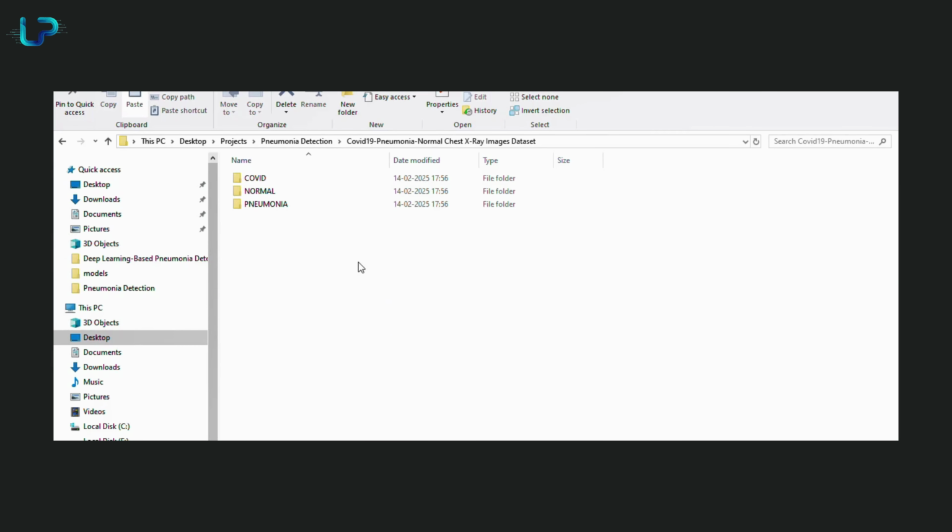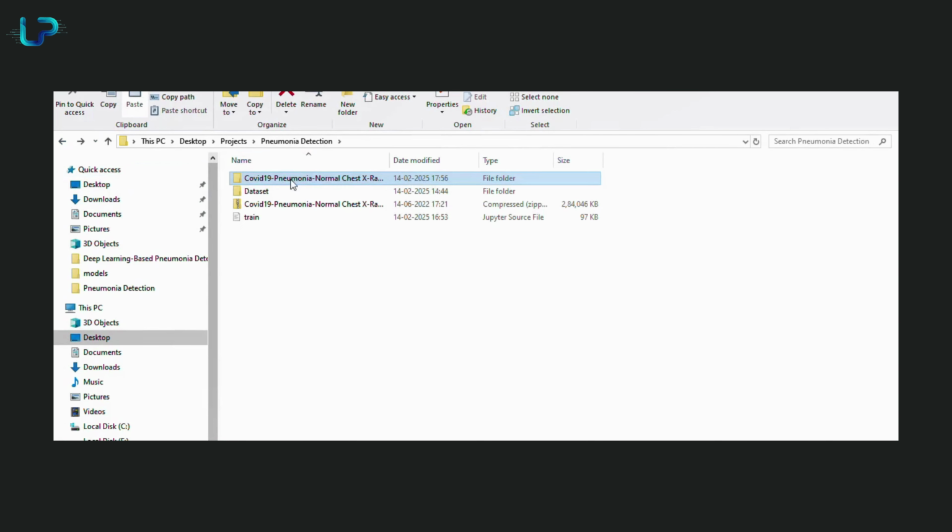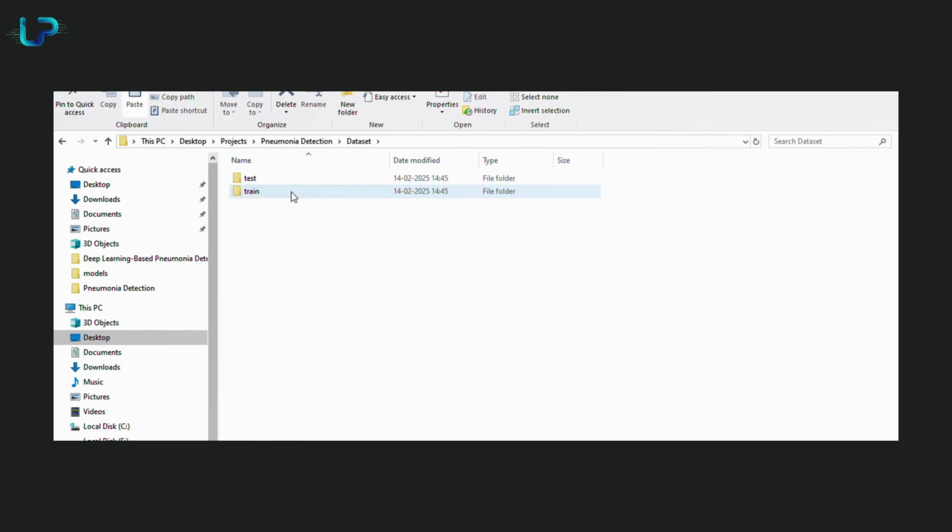While extracting the dataset, we will get three folders: COVID, pneumonia, and normal. We will only be using the pneumonia and normal categories. Since the dataset does not provide pre-separated training and testing sets, we need to manually create these folders. So first create a train and test directory inside a folder. Inside both train and test, create two subfolders, pneumonia and normal.